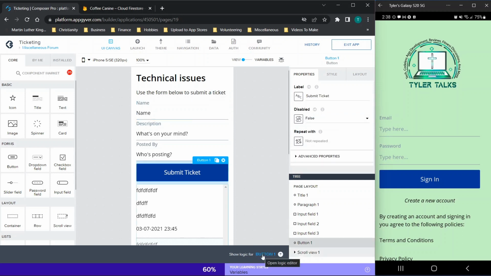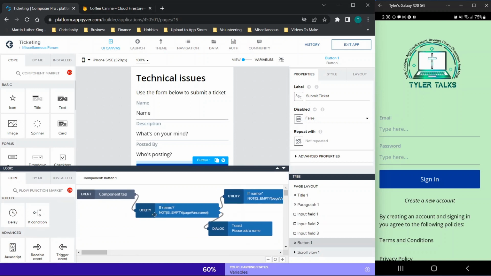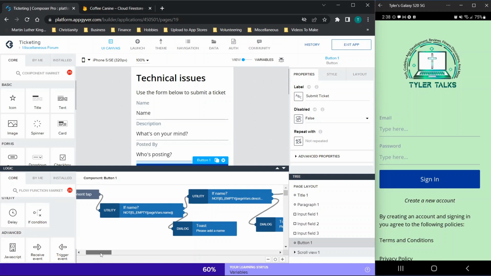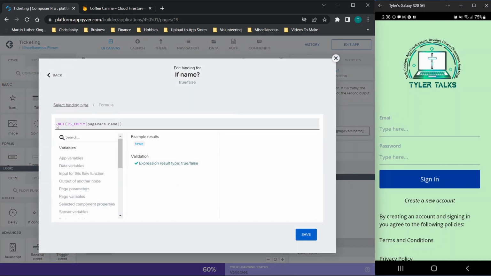When we get to submit ticket, we have some pretty complex logic. So I'll walk you through this. This is the same exact logic from the how to create a social or sharing app playlist. So you'll see the first one is an if condition. So you'll see it right here in all caps, NOT, and then in parentheses, IS_EMPTY, parentheses, page variable dot name. So this is just the page variable for the name.